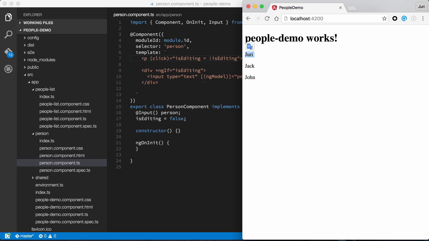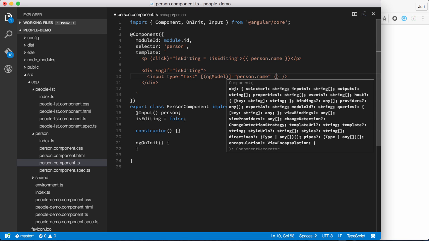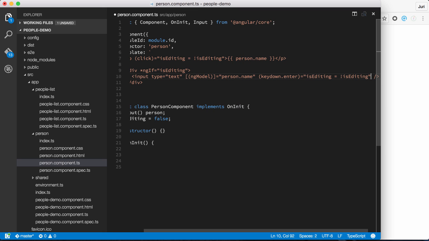Nice. As an addition, we can also very easily bind to keystrokes. So what we want to do is if the user writes into the text box and presses the enter key, it should automatically save and switch out of editing mode. So we can do this again by using the round brackets and register to the special event keydown.enter and again perform the same operation. isEditing equals not isEditing.